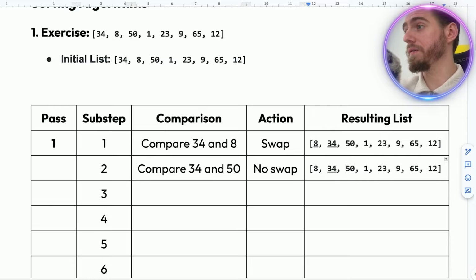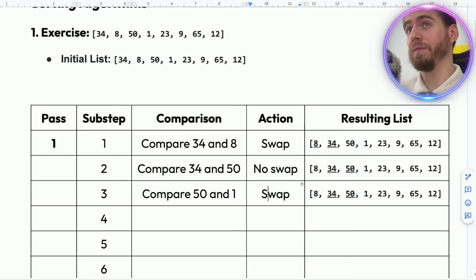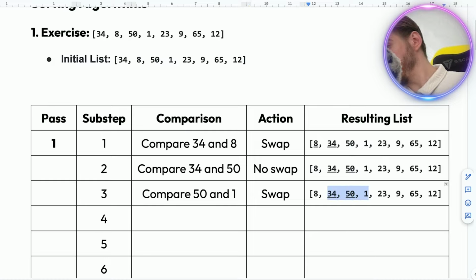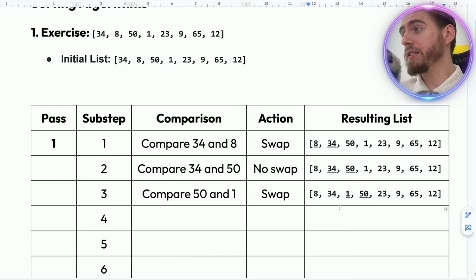In this case, it was 34 and 50. Now, the next pair that we are going to compare is going to be what? 50 and 1. Do we need to swap them? Yes, we do, because 50 is obviously larger than 1. So 1 and 50. Then the next pair is going to be 50 and 23. Do we need to swap elements here?